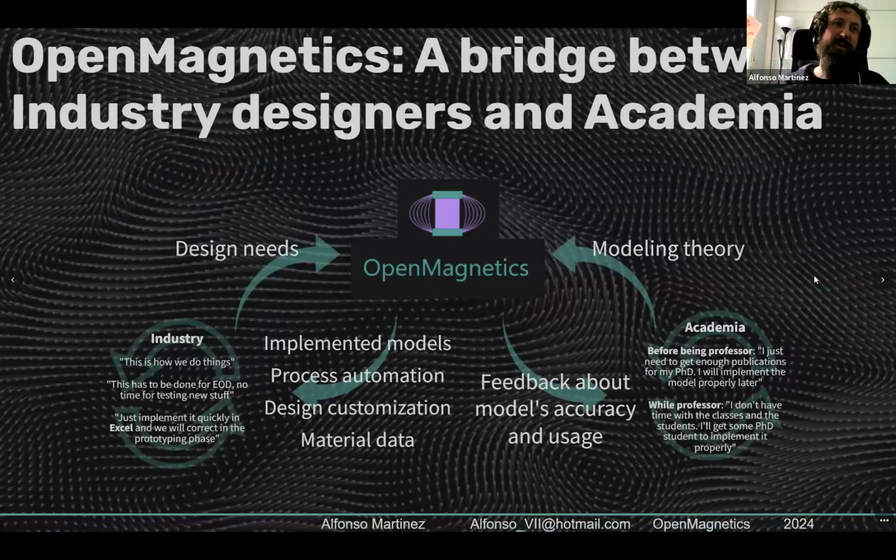So we take what the industry needs from the designs, and we implement the models, the automation and the customization, and we give all the data to the industry to make their work, and don't forget about the problems of modeling and magnetics. And from the academia, we get the modeling theory, we get the papers, we implement the models, and we give feedback about the accuracy, comparing them all together, not just each paper always being the best one, but putting all together and we actually get the best ones.